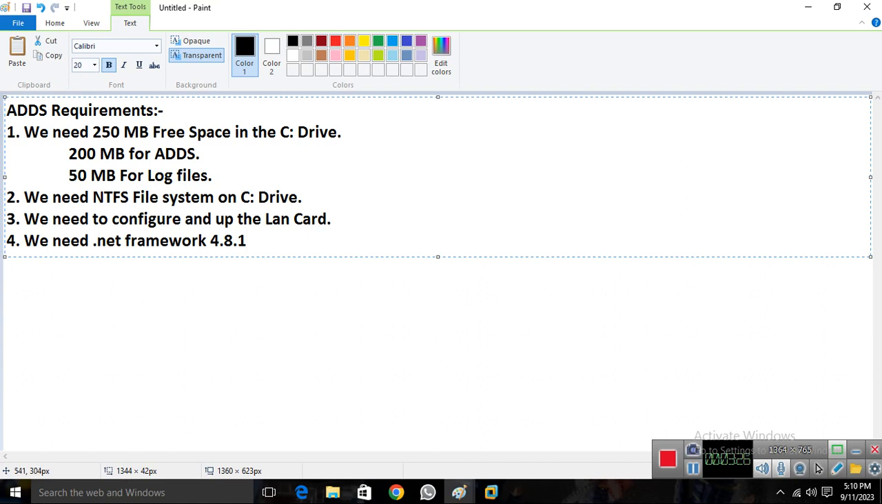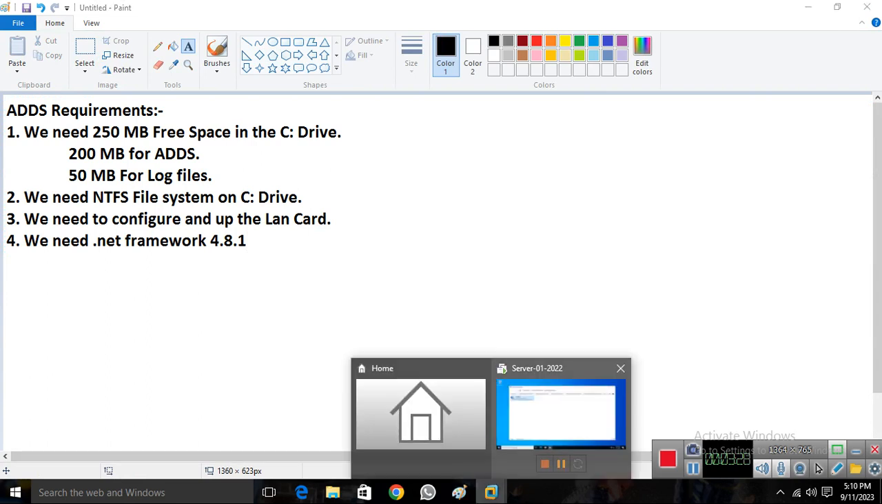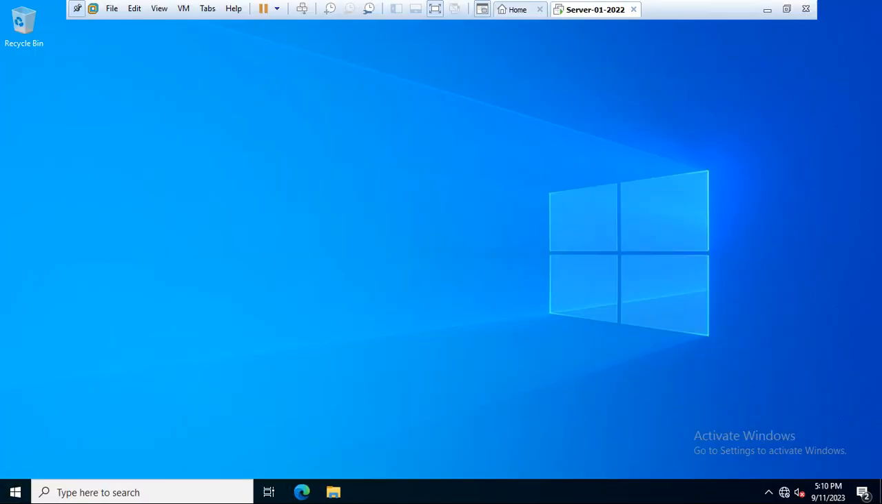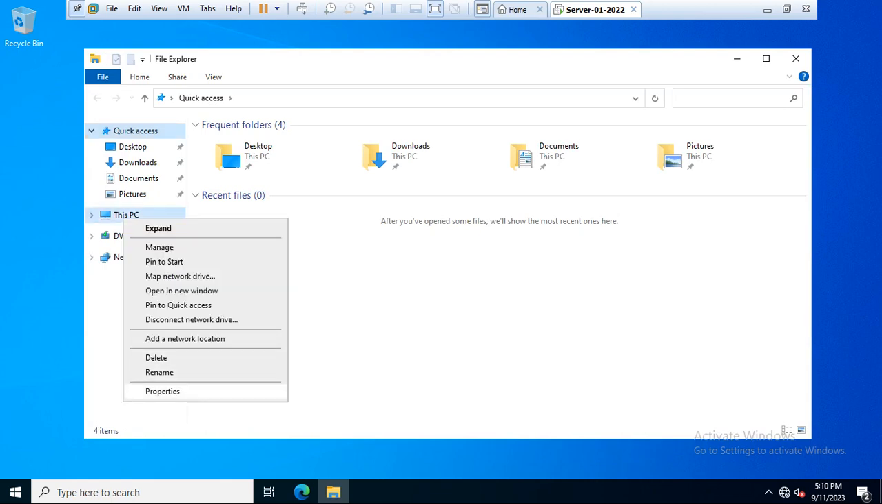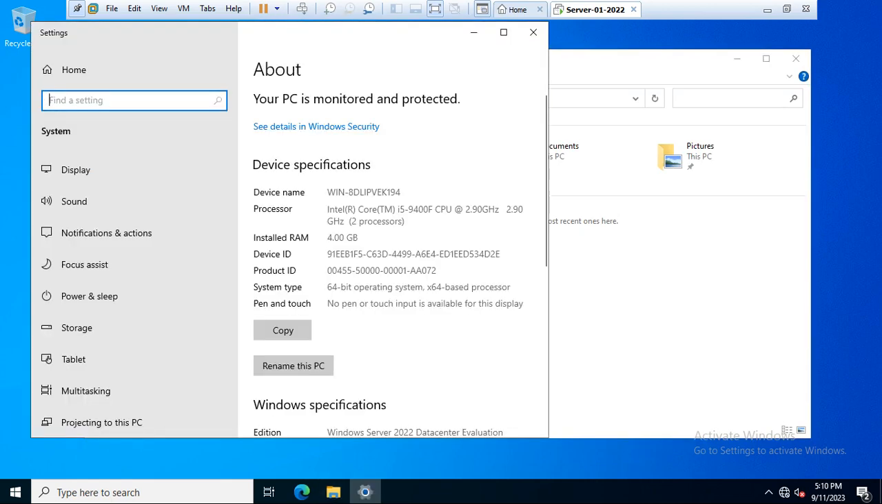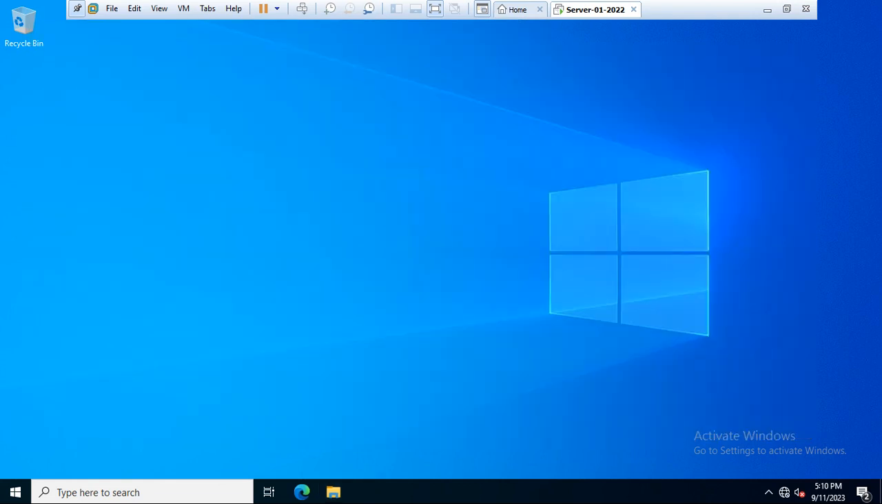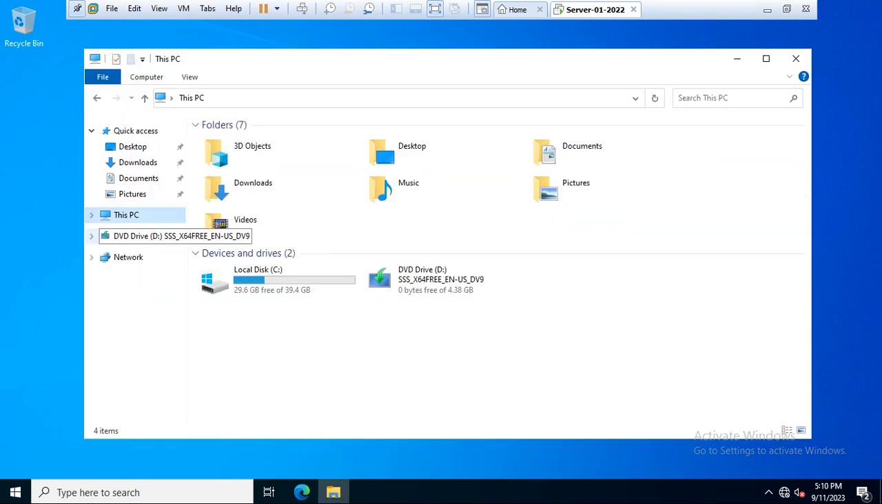So let's start to install the AD services. I already have a server. As you can see, this is my Server 22. If I show you in This PC properties, over there you can find in edition we have Windows Server 2022 Datacenter edition. Now first I need to check the C drive space. In my C drive I have 30 GB of space, so it's okay. I need only 250 MB.